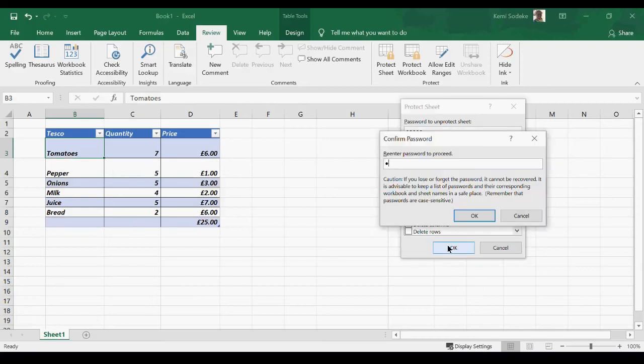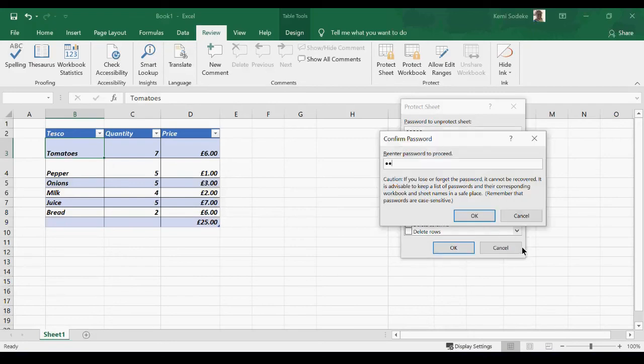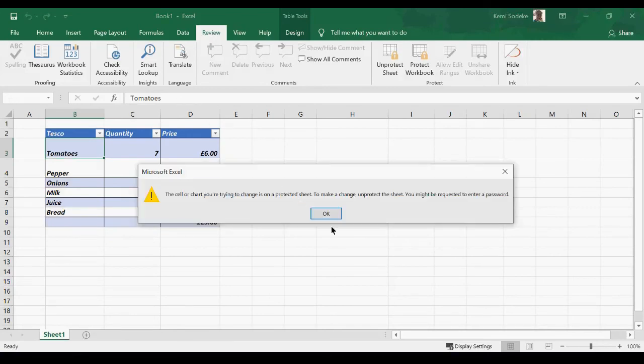Okay. Test code. Did I type that right? No. Password is my identical. Test code. And okay. Enter. Test code. And I've protected this spreadsheet. What it means is that if I send a spreadsheet to anybody without that password, test code, you cannot change anything on this spreadsheet. Like tomatoes, if I want to type on it, look at that. It comes up with a message that the cell or chart you're trying to change is protected.